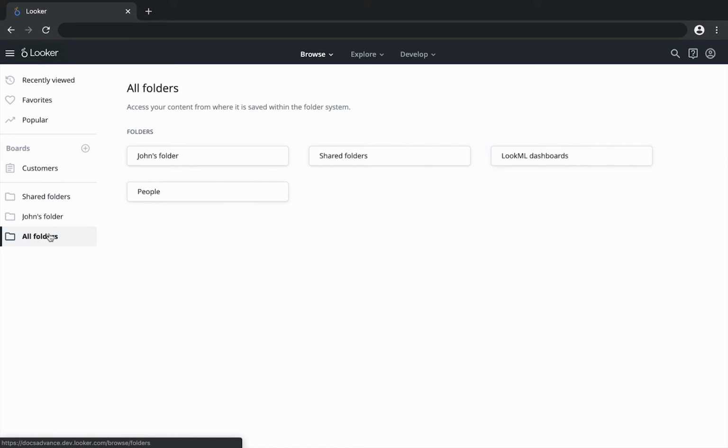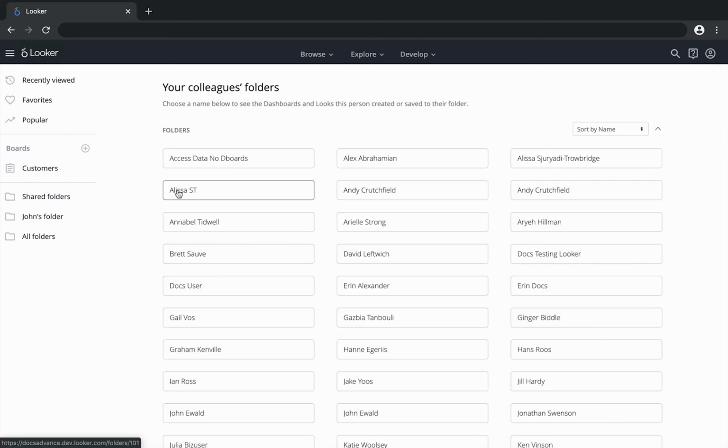If we're just getting started and we're curious to see dashboards that other people have made, we may have access to see examples in others' personal folders. Click into People, and then click on someone's name. We can view their dashboards and looks, but we won't be able to edit anything saved in a different user's folder.